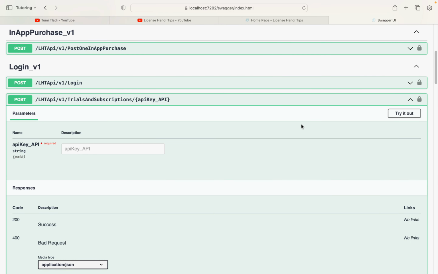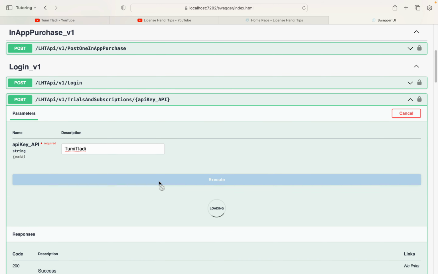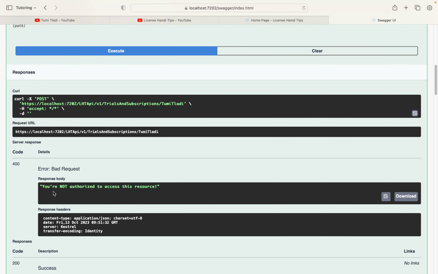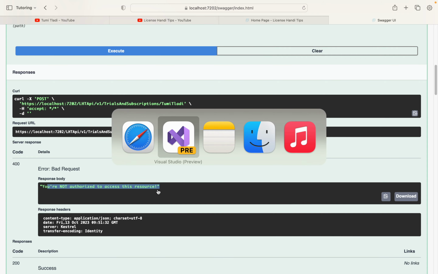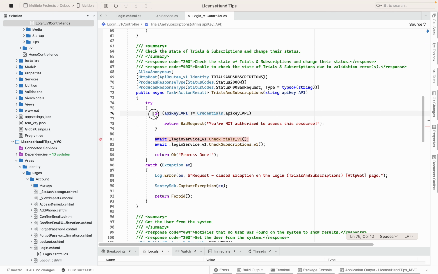For example, if I do this right now and say try it out and type in any value, and then hit execute. What does it say? There we go. The server response, it's fine. It says you're not authorized to access this resource. It knows, right? There we go. So this guy will be triggered, right? But if it was correct, it's going to skip this guy to say, okay, what you provided is correct. Then it's going to hit these two guys.